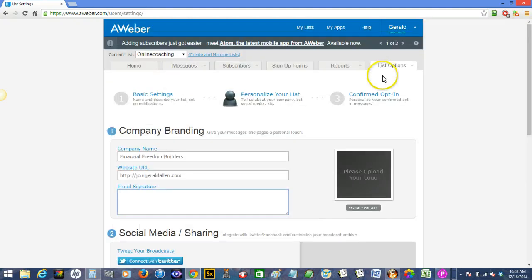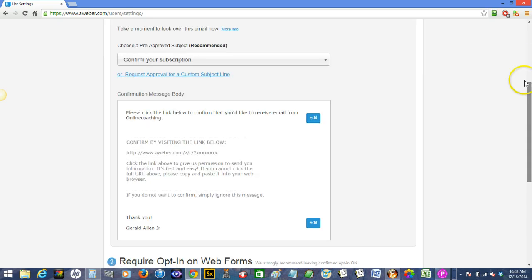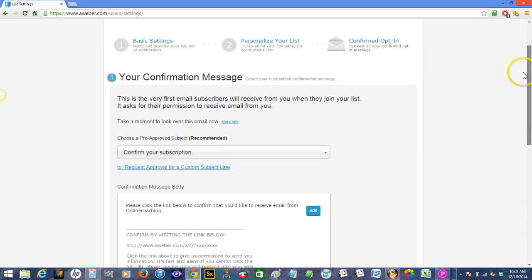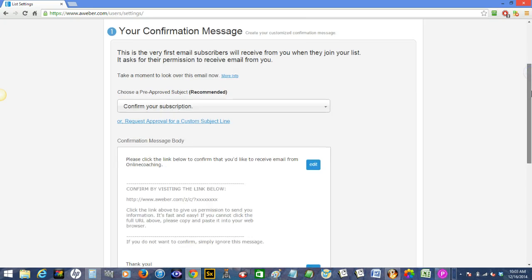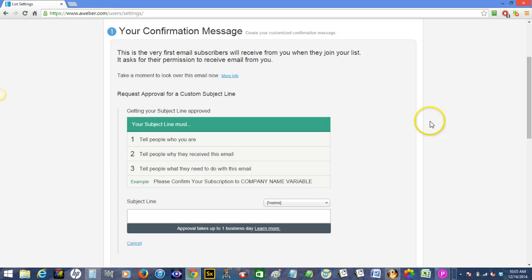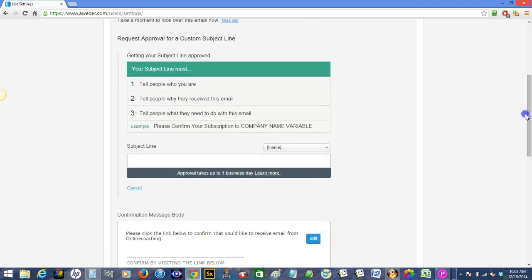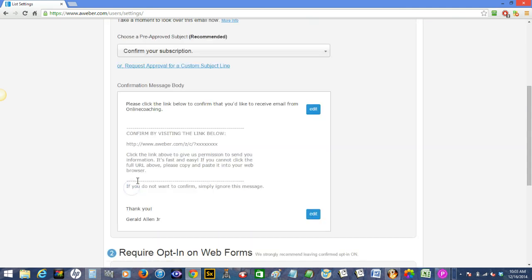Okay, confirmed opt-in. This is what we were just speaking on, the last thing we spoke on before we managed the list. Confirm your opt-in message. You can use whatever basic messages they have here. You can edit several different, oops, I did not mean to change that. What did we do here? Oh, okay, cancel that, because we didn't want to change it. But you can change it to whatever you want to do. You can also request approval for a custom subject line if you wanted to. And this is just when they opt into Aweber and it gives them the page.